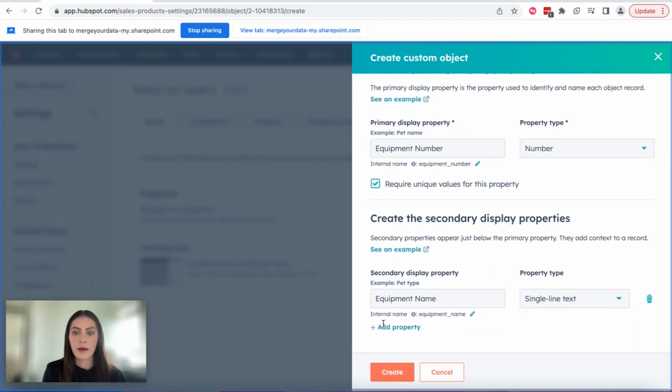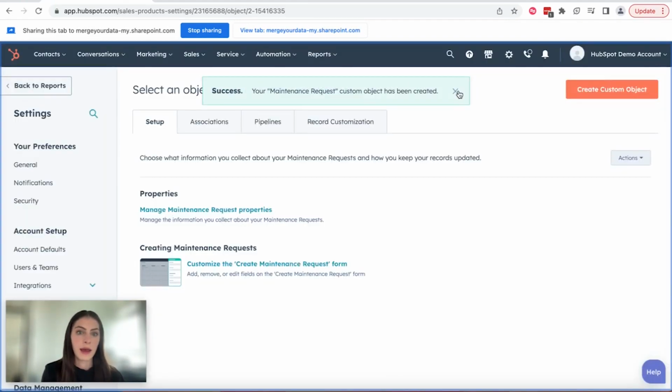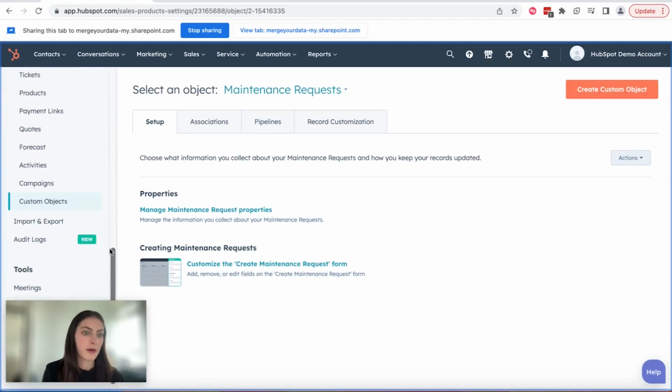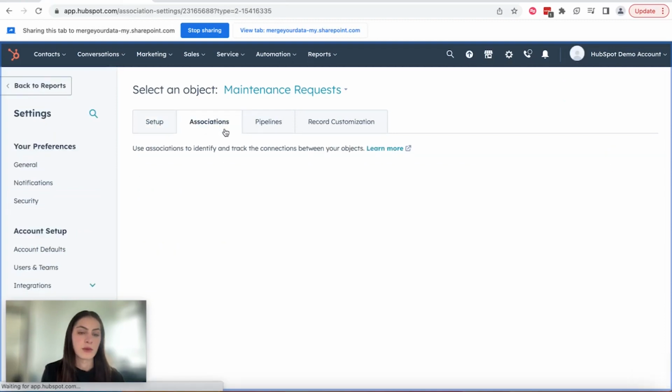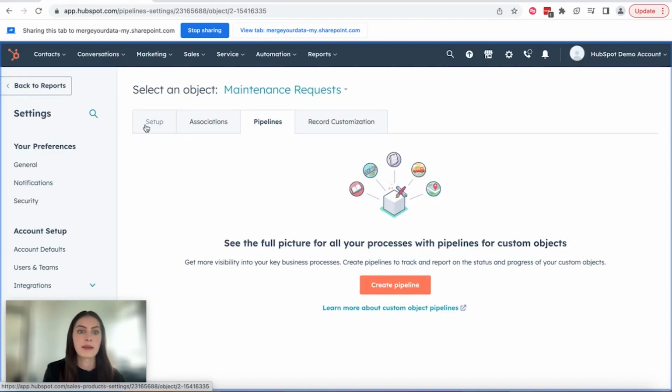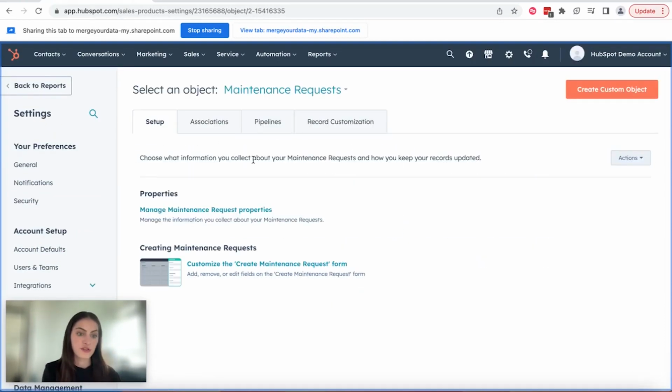So then once you've added all the properties that you'd like, you can go ahead and click create. And now, under this tab called Custom Objects, you can go ahead and see which custom objects you've created. So now we're under Maintenance Requests. Then you can go to Associations and Pipelines and add your own properties to this object.